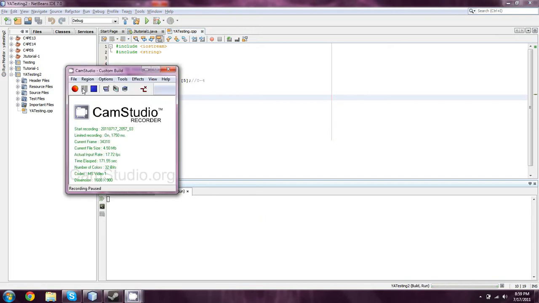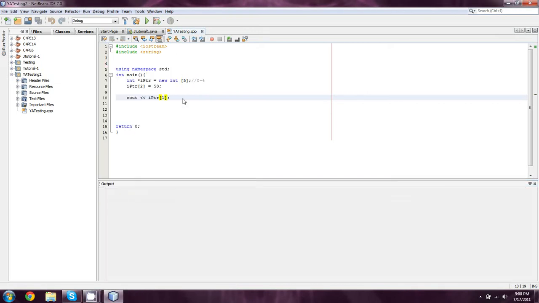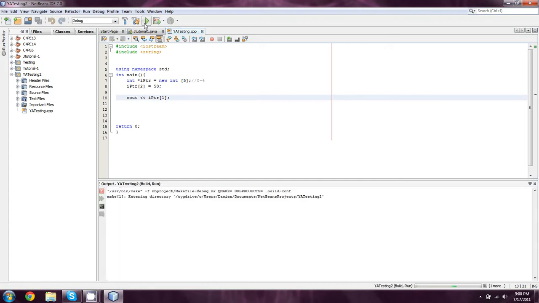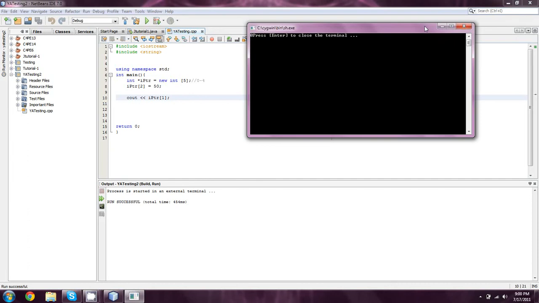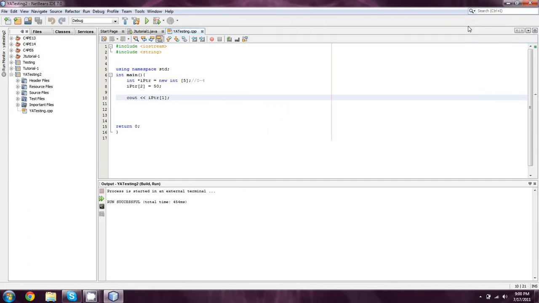Hang on. Alright, I'm back, and sorry about that. I just switched over to external terminal again. They'll eventually fix it. So, if we call iPointer of 1, you'll notice that we get 0, which means that it was either initialized to 0 or it just didn't have anything stored in there quite yet.